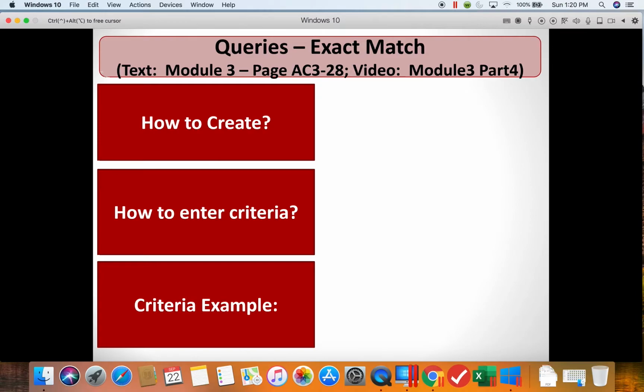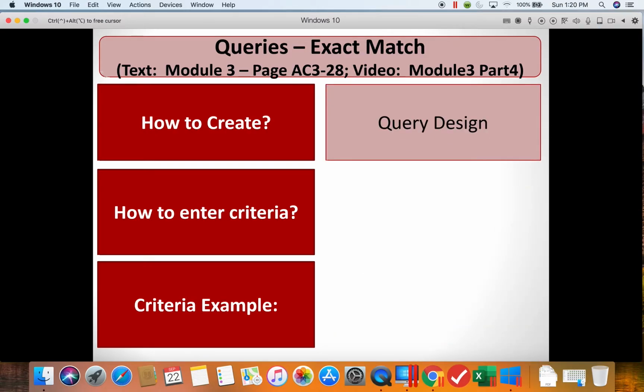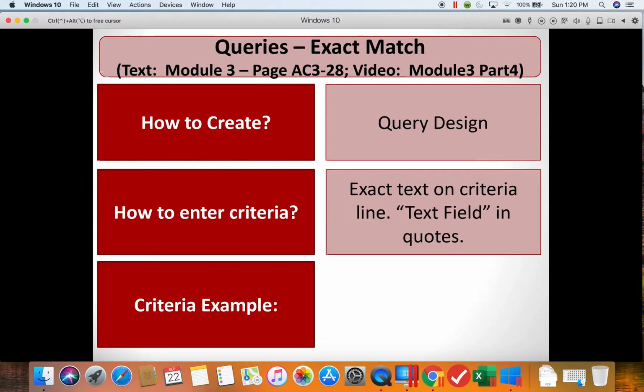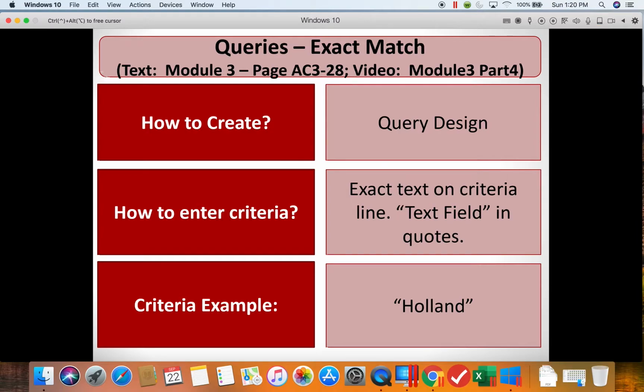The exact match query we covered in Module 3. This is not one of the wizards, so it is going to begin in query design. And you enter the exact text that you want matched in the criteria line in the column of the field. So if it is a text field such as city, you would put the name of the city in quotes. So an example would be Holland.